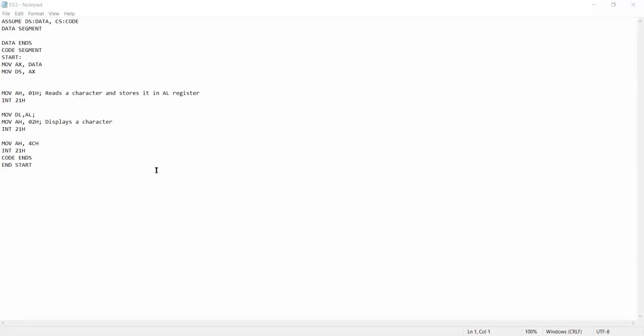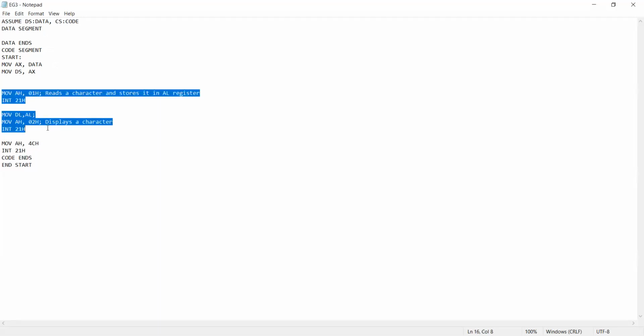When we look at this code, I explained this particular part, and we also covered this part. What we need to do is understand these 5 steps. Move AH comma 01H, then INT 21H. That means to read a character from the standard input.